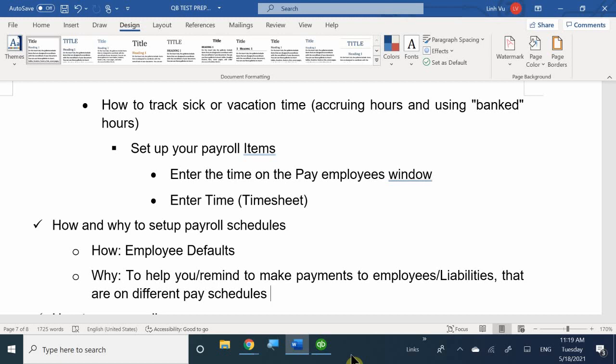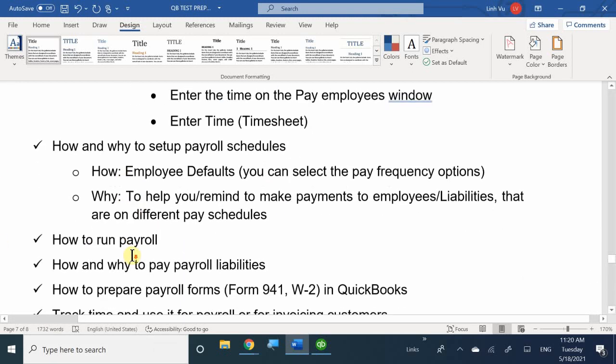You could also use the payroll scheduler to schedule your liabilities. If I have one that's being collected every week and the other one's being collected every month, you would use the payroll scheduler. And how do you do that? You could do that by setting it up in your preferences, or you can use your employee defaults. So right there, you can select the pay frequency options. Okay, and that's how you set that up.